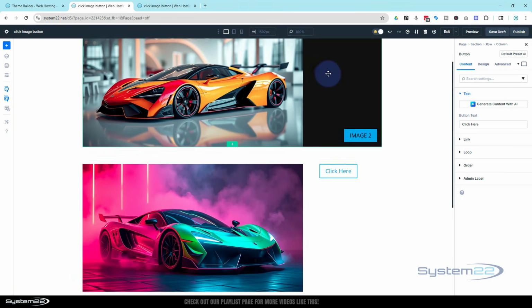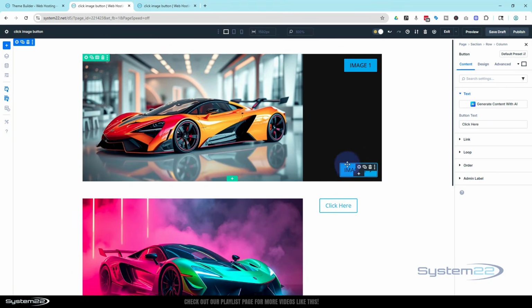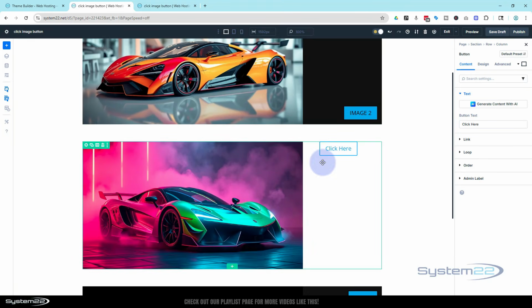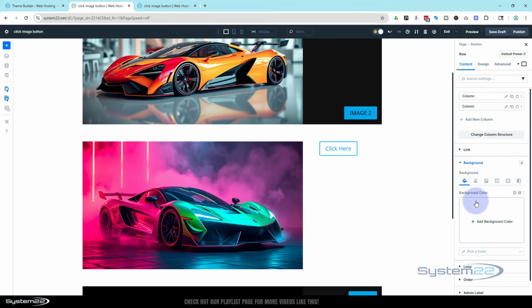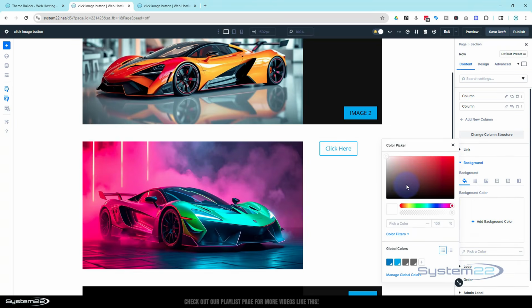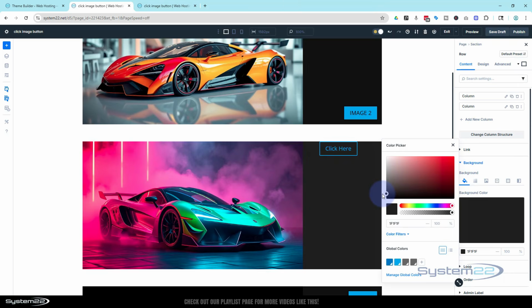Now with mine, I just gave it a background and I put my buttons in absolute position. Obviously, styling is entirely up to you. If you want to do that, I just gave the row a background color, green tab there for the row, down to background. It's always under content background. And let's throw a nice dark gray or something in there.